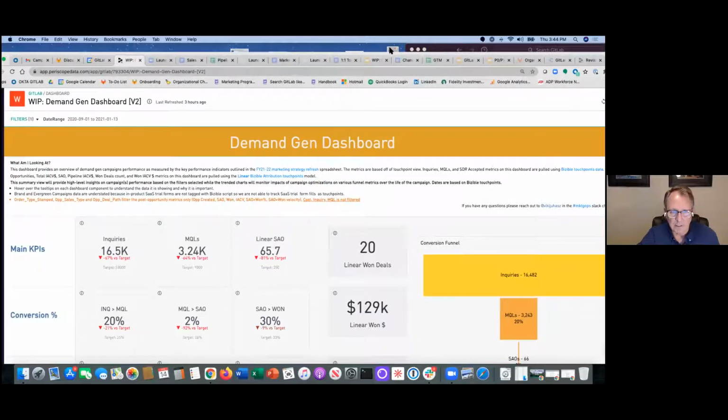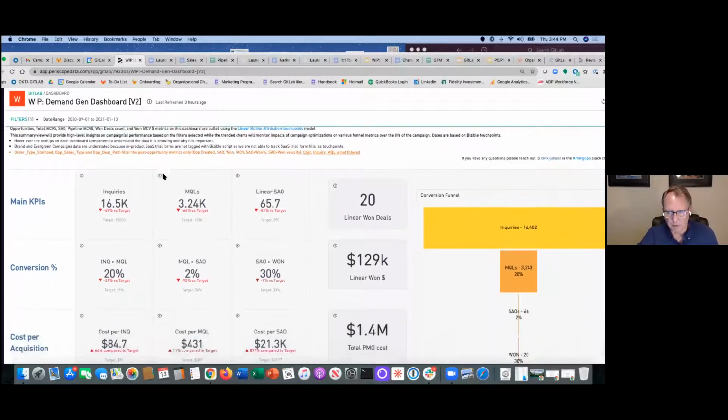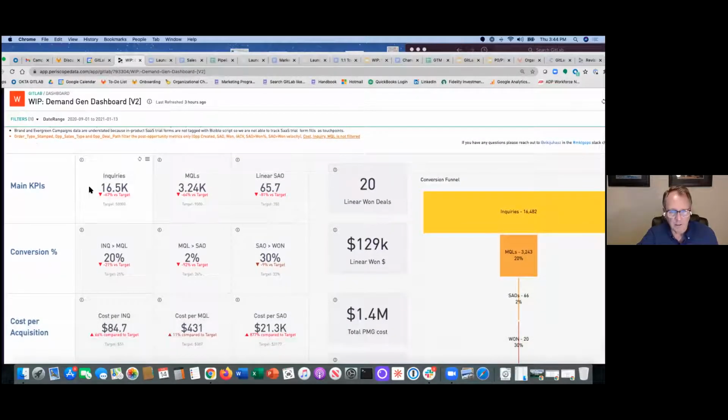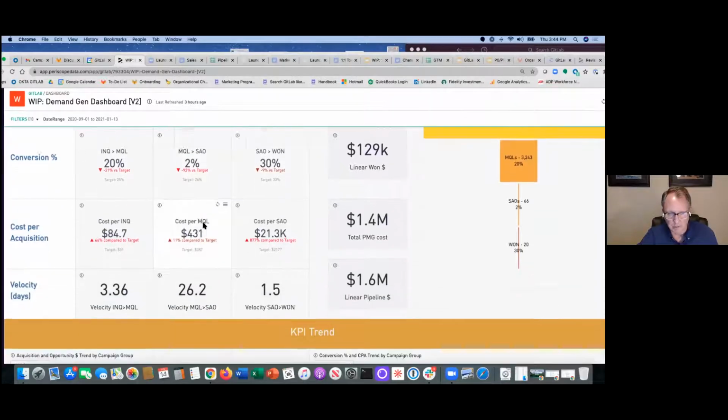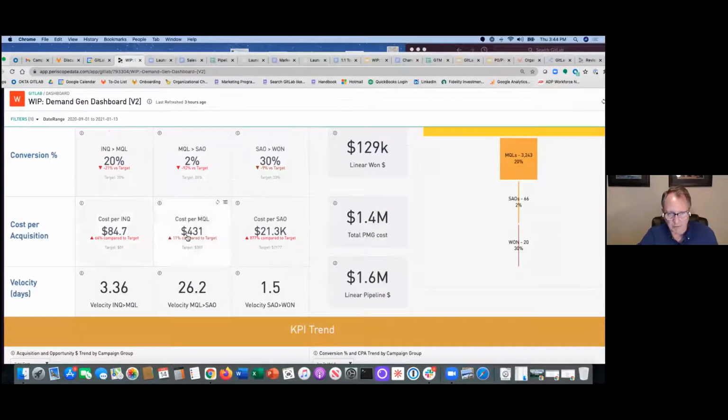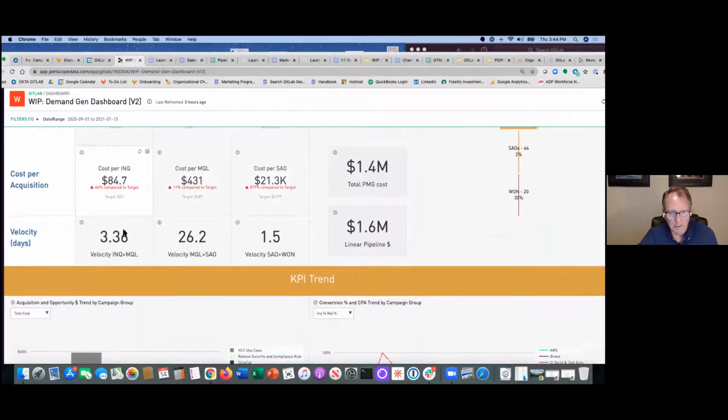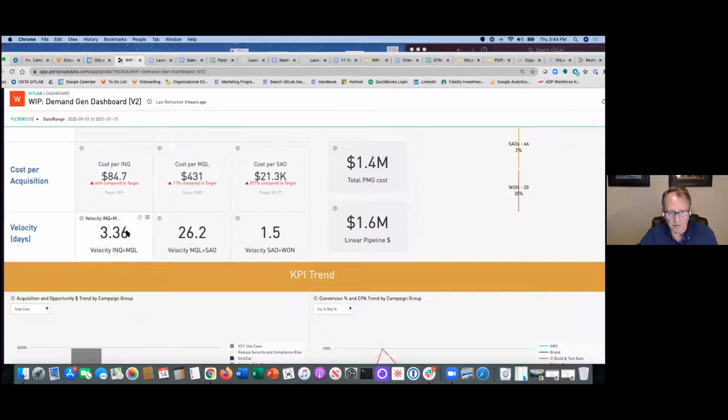So Vicky on Dara's team has been helping us do a V2 of this. And this V2 actually allows us to look at a lot more information, in a more visual frame of reference. So you can see how many inquiries, how many MQLs, how many SAOs. You can see the conversion rates from inquiry to MQL, MQL to SAO, SAO to close one. Cost per inquiry, cost per MQL. Whoops, that cost per SAO is pretty high, right? So these are things that we're working on. And this also includes the velocity for each stage, 3.4 days, 26 days, 1.5 days.